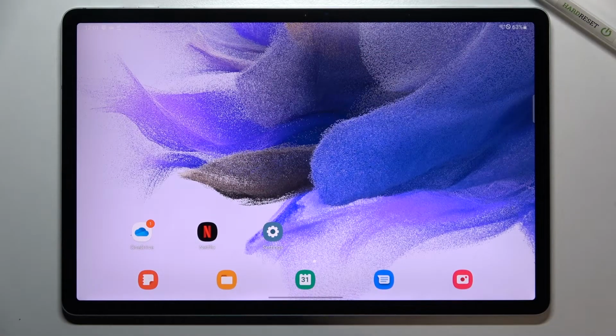Hi everyone, in front of me I've got Samsung Galaxy Tab S7 FE, and let me share with you how to change the language, the system language on this device.